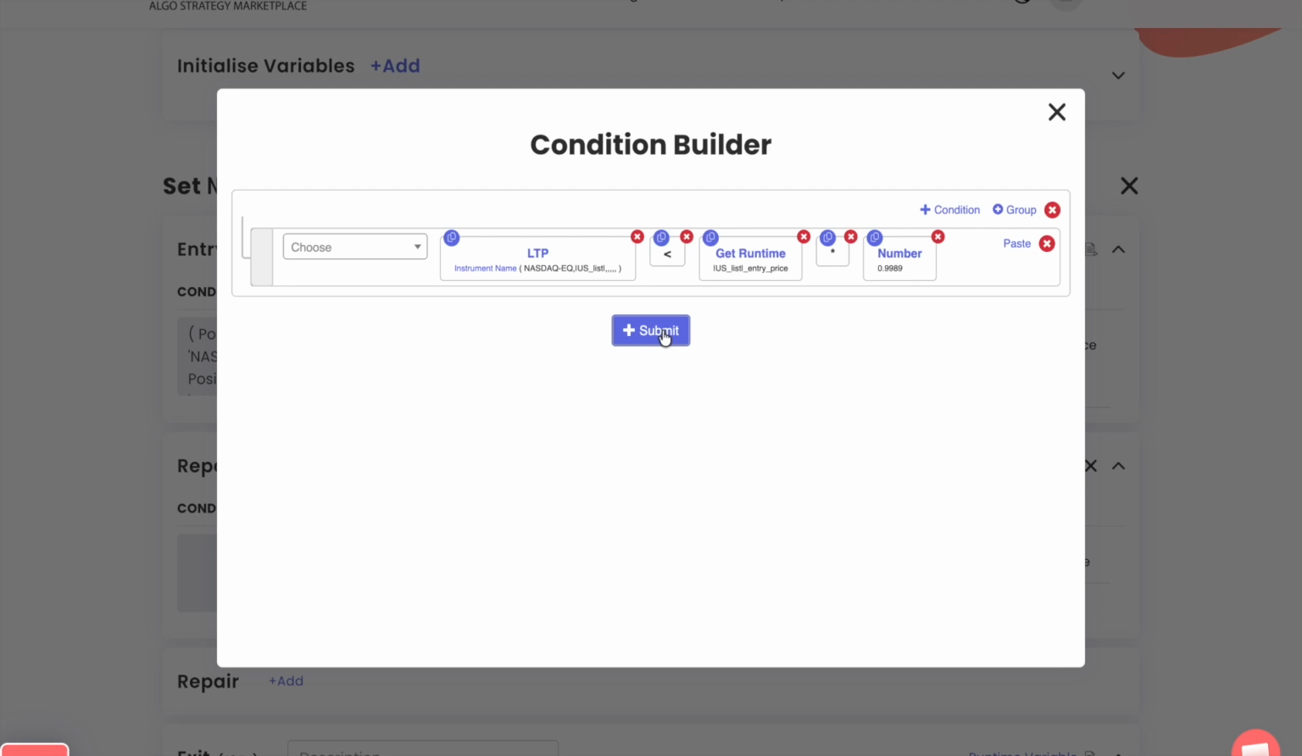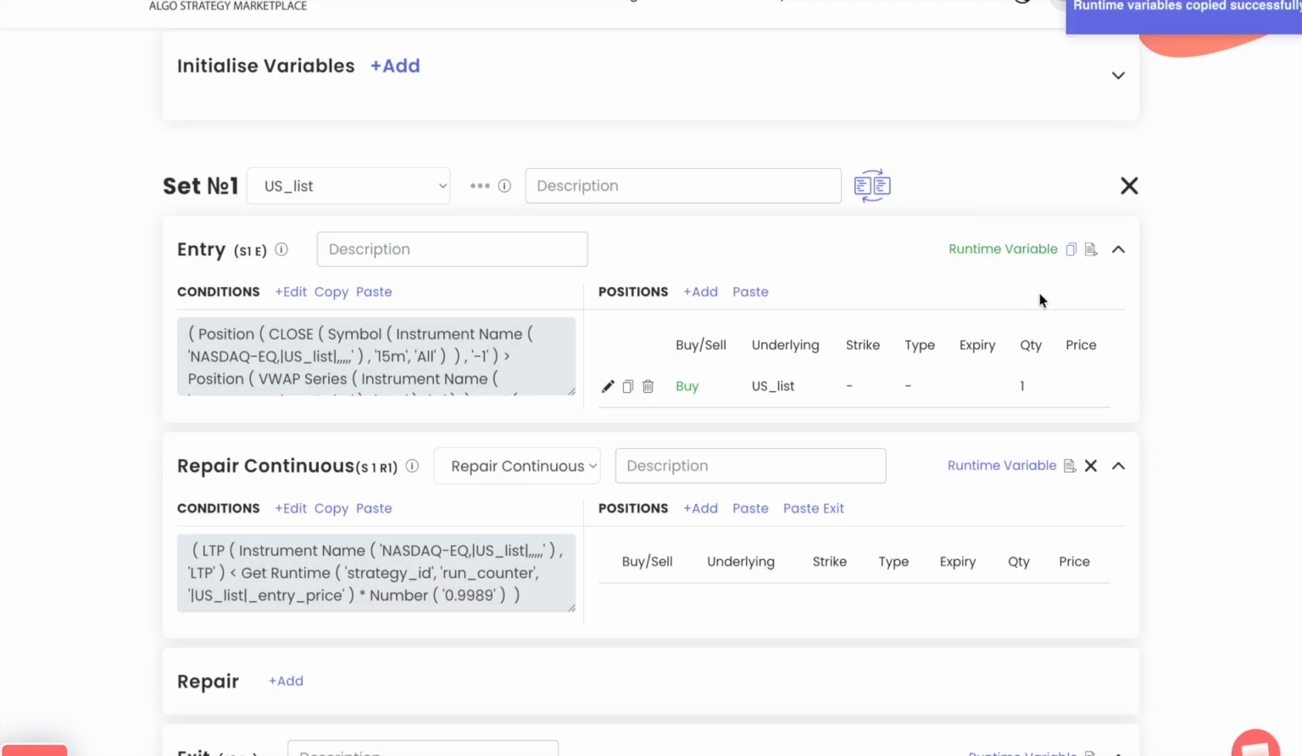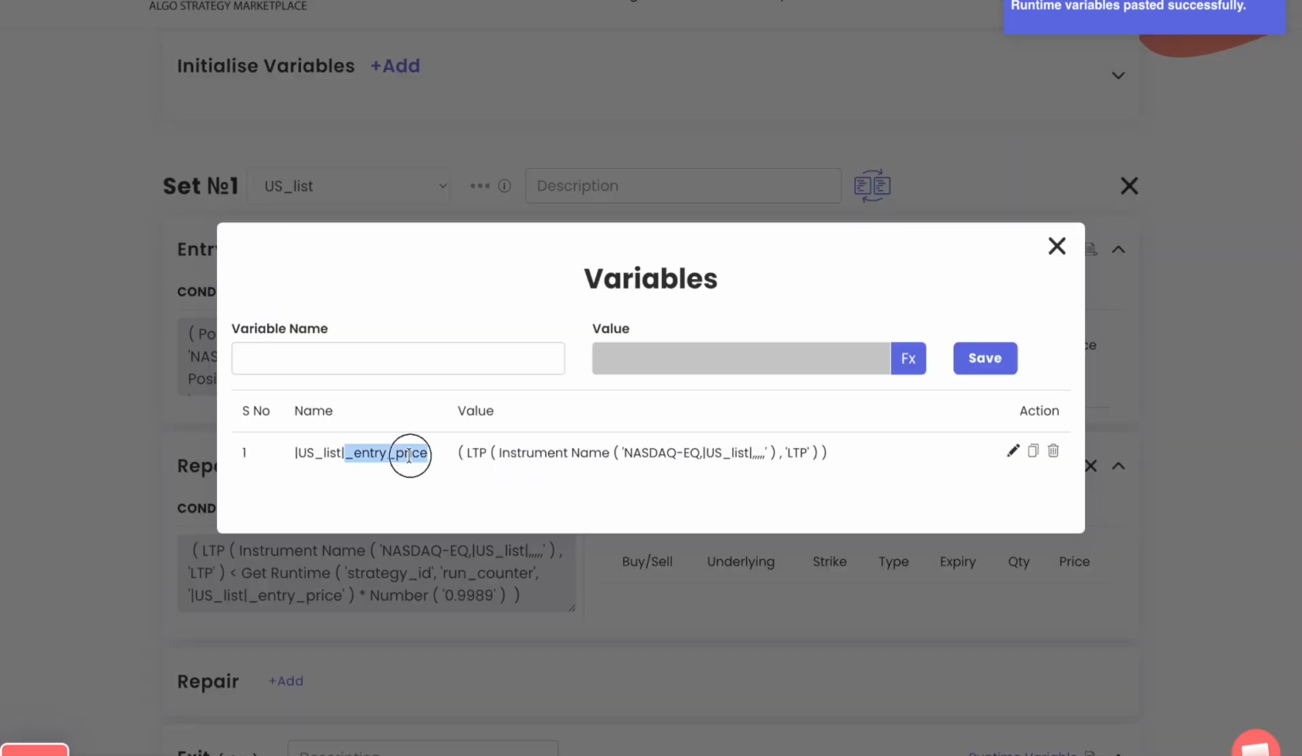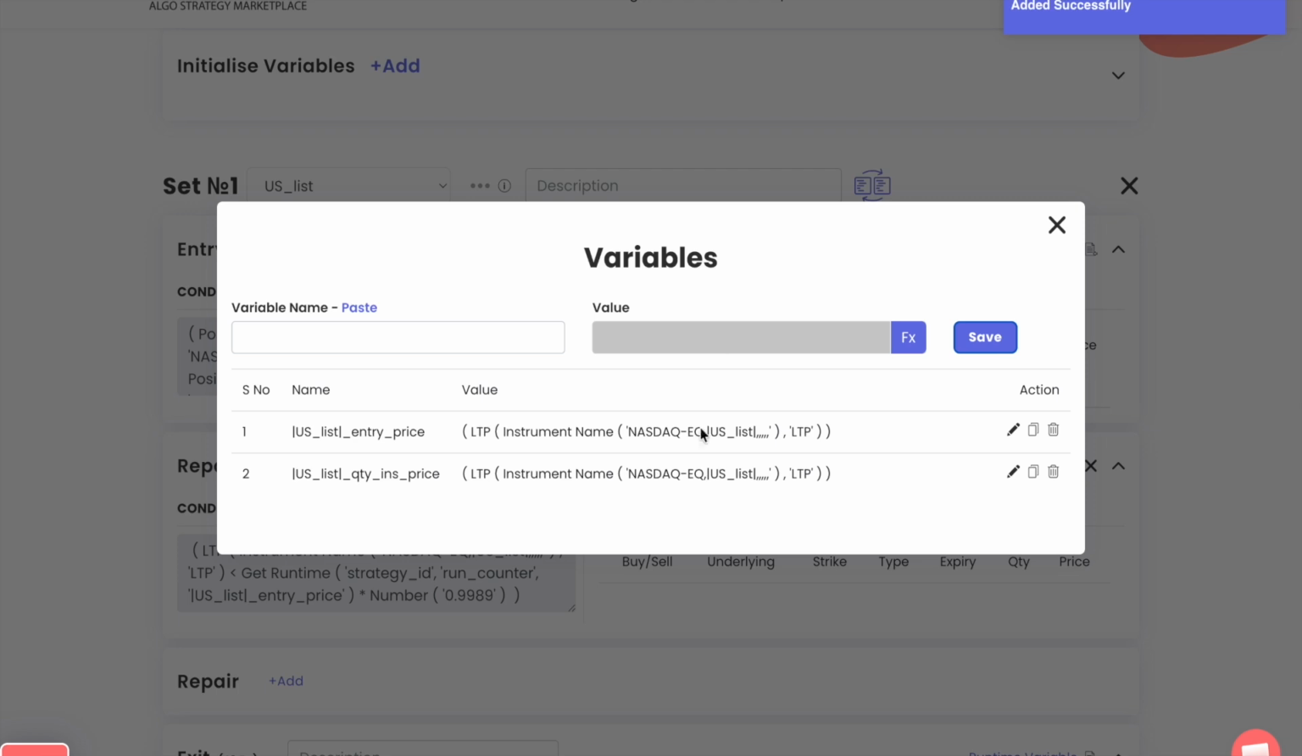So whenever price drops by 0.11%, the strategy will automatically add one more quantity. Now copy the runtime variable from setEntry and paste here. Next, we'll create another runtime variable to store the latest adjustment entry price. Let's call this variable pipe US_list pipe_QTY_INC_price. This variable will later help us track the 1% profit target from the latest quantity increase price.